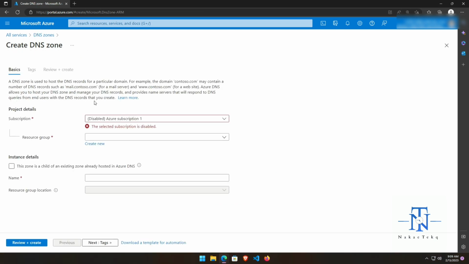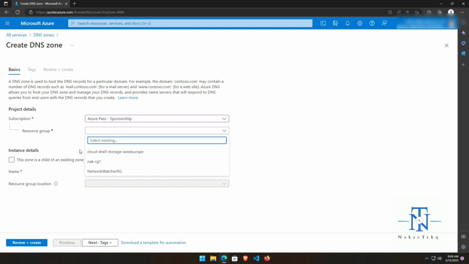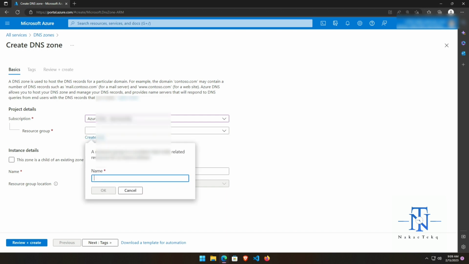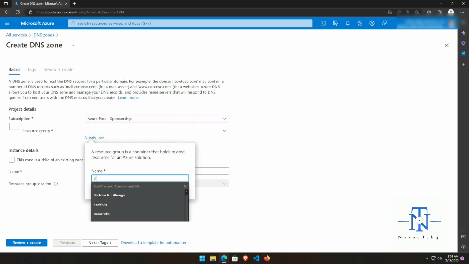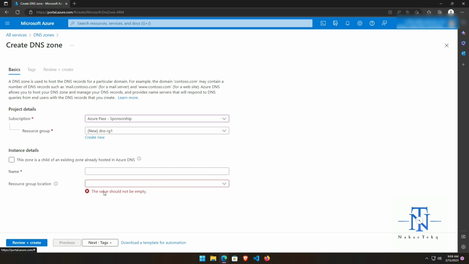To create a DNS zone, we first need to select a subscription. So for this one, I'm using Azure Pass sponsorship. Then we either select an existing resource group or create a new one. So I'll create a new resource group called DNS-RG1. Okay. Then instance details.